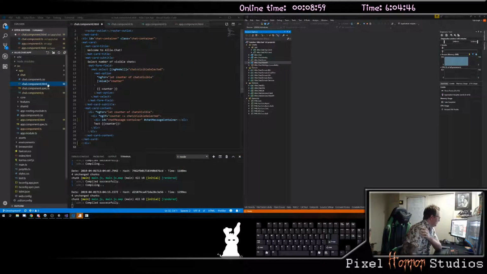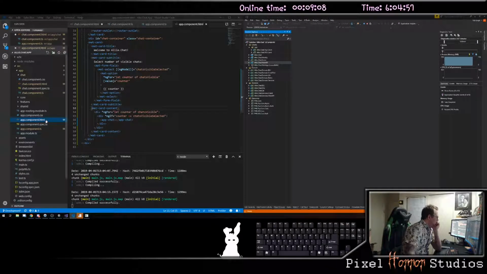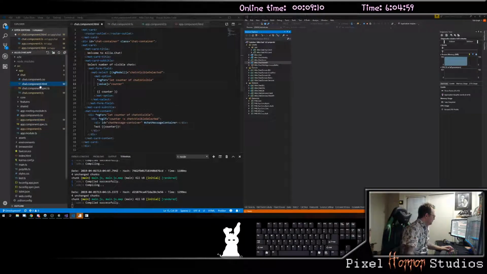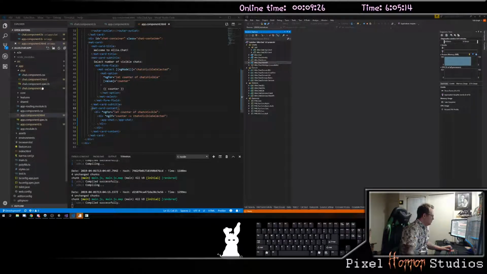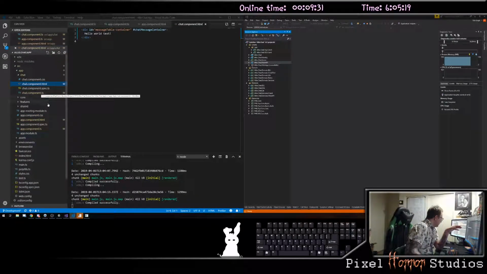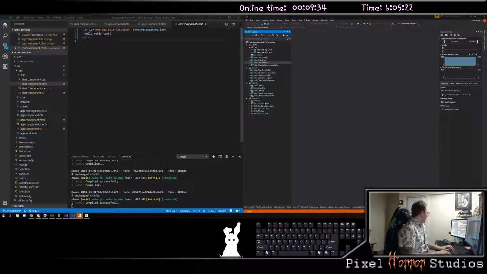So now that we have our chat component here, what's going on here? I thought I changed this. Yeah, you did. That was just an old one, okay? So now we can start to work here. The first thing I want to do is I want to have that chat message container. And then what I want to do is a for each.